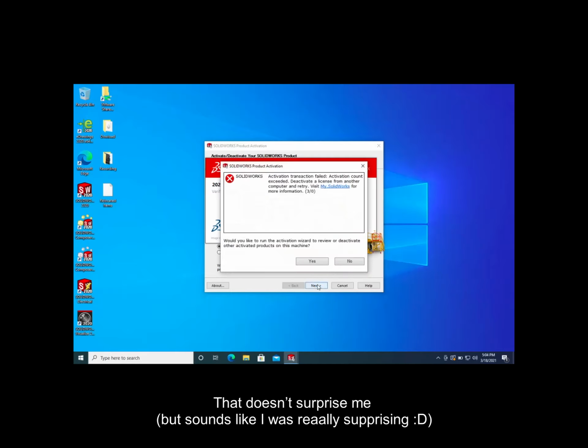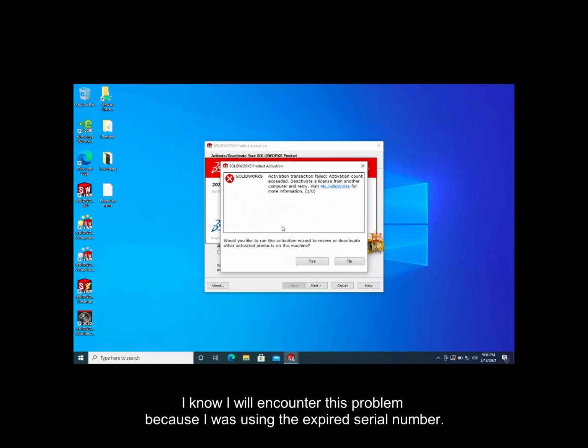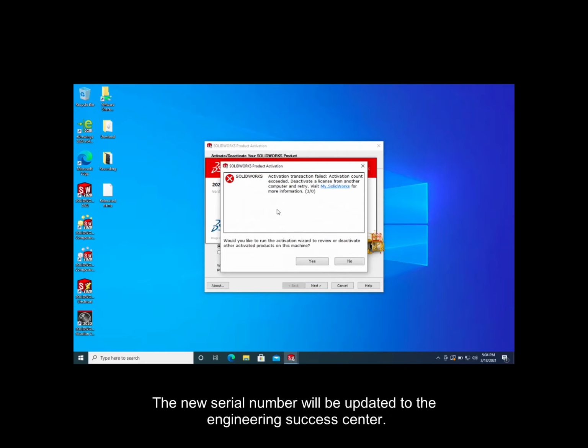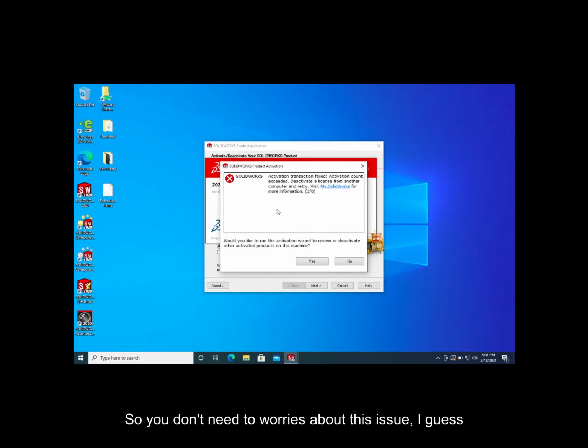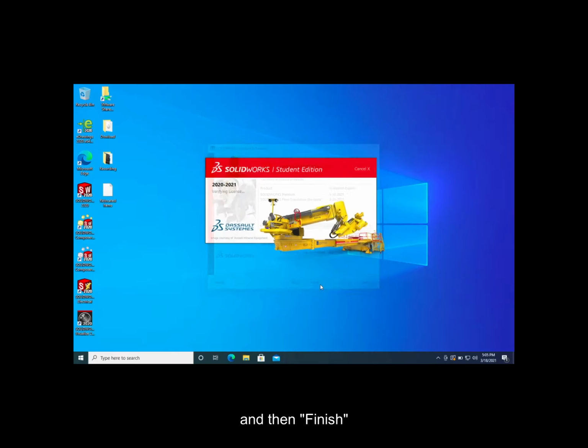Oh, that doesn't surprise me. I knew I would encounter this problem because I was using the expired serial number. So the new serial number will be updated to the Engineering Success Center. So you don't need to worry about this issue, I guess. For now, just select no and then finish.